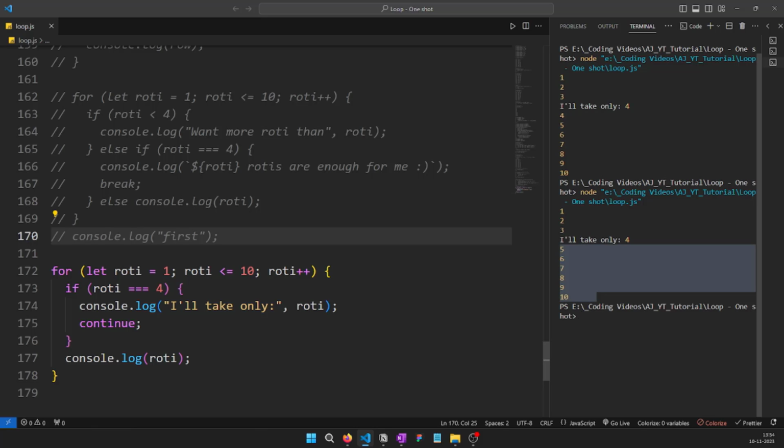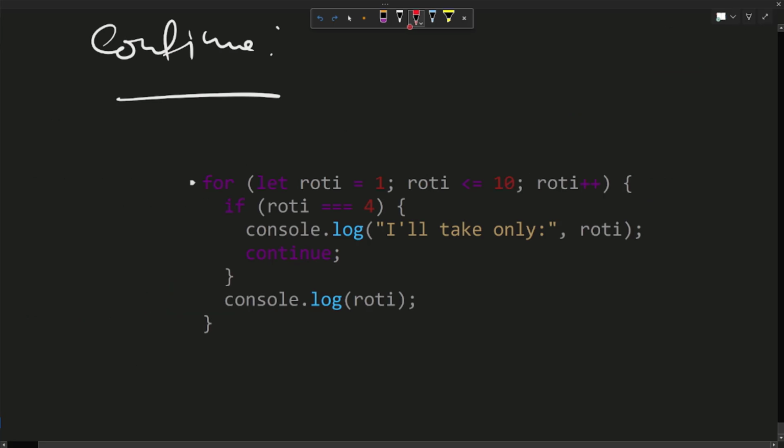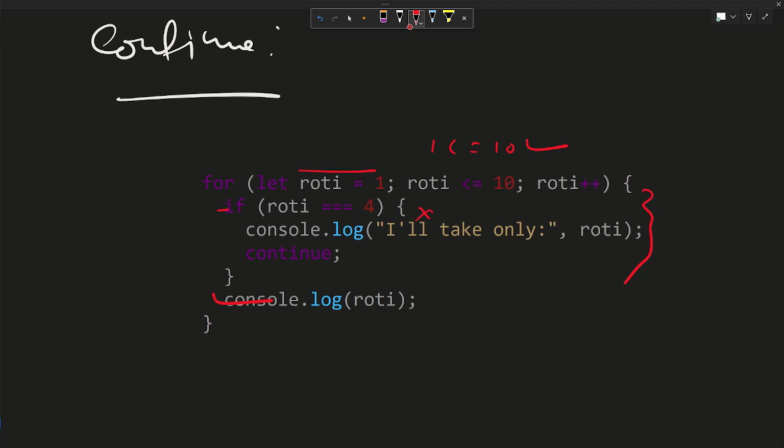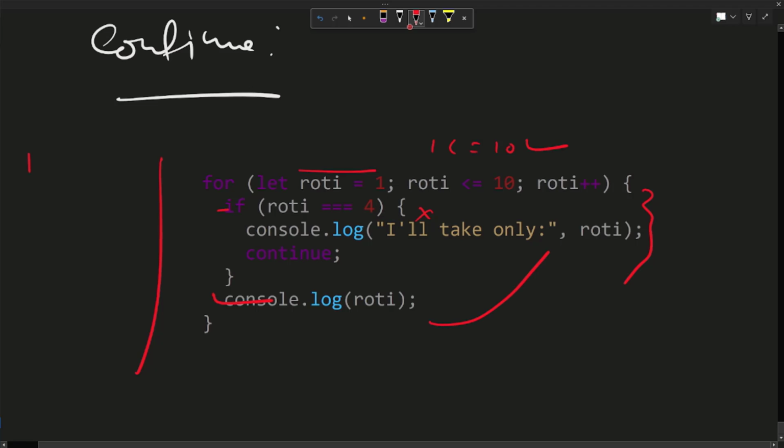Let's see the control flow of this loop as well. Similar to the last one, it will start from 1, and 1 is less than 10, yes, true. Then it will enter into these curly braces and check if 1 is equal to 4, no. Then it will print this rowt, so 1. Then the value of rowt will be incremented by 1, that is 2. 2 is less than 10, yes. This is also false, and again 2 will be printed into the console, and 3 as well.